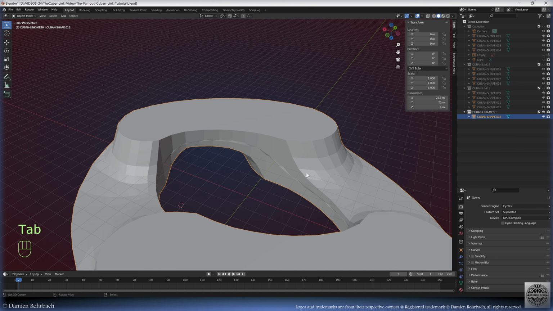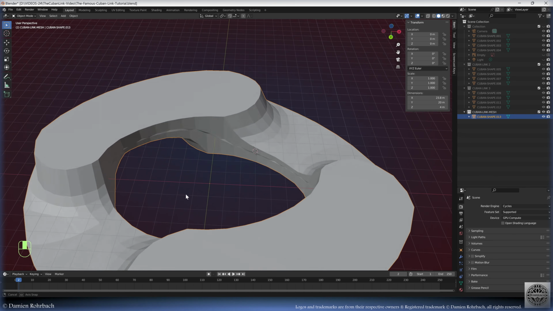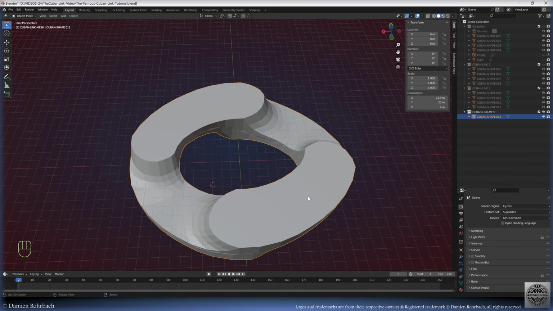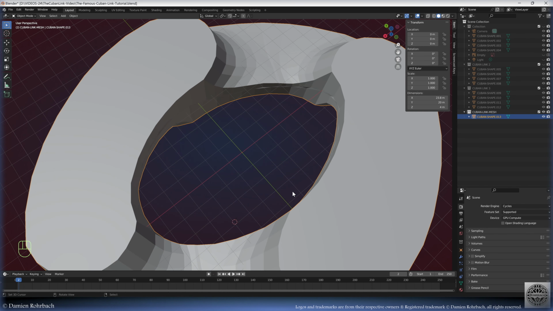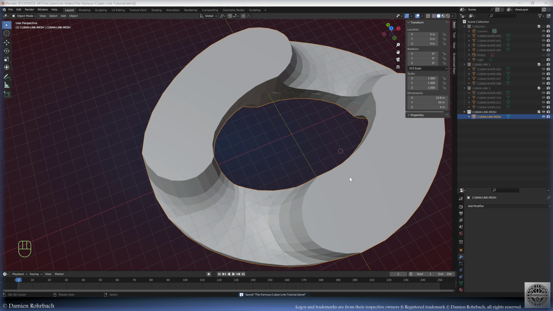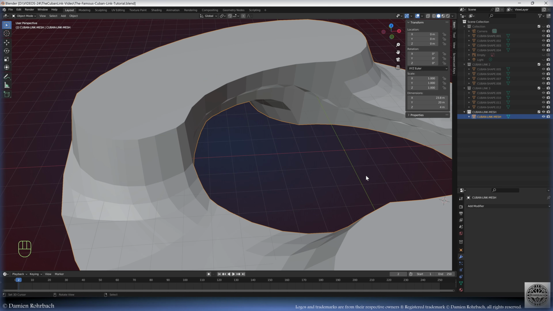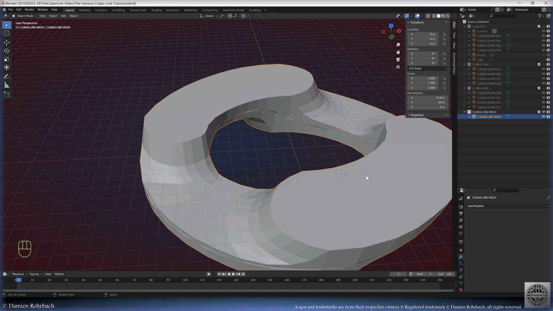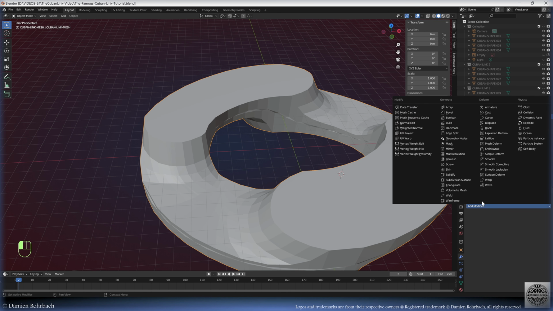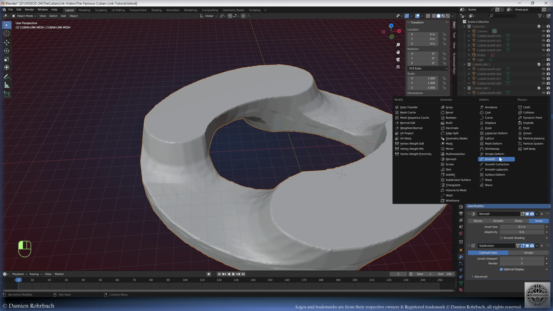Exit edit mode. We don't have any gaps anymore. This operation was a success, but we are not done yet, human. Now the shape is not perfect, but we are going to add some modifiers to correct it all because we all want perfection. Add modifier remesh, add modifier subdivision surface, add modifier smooth.